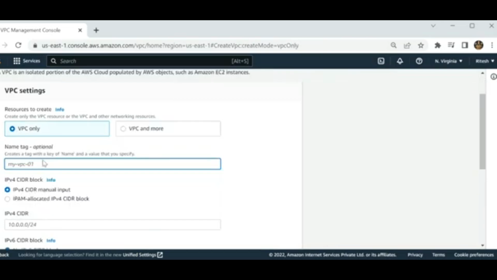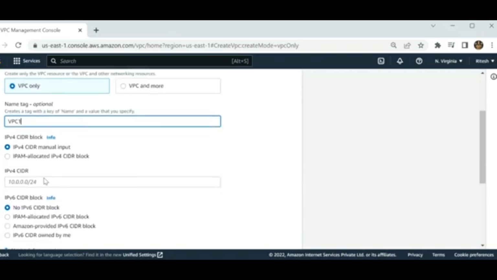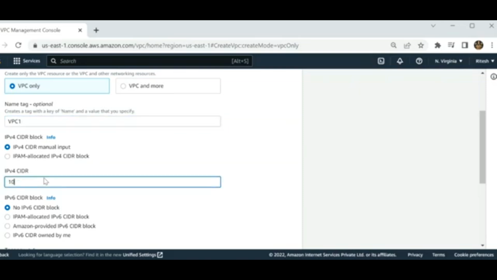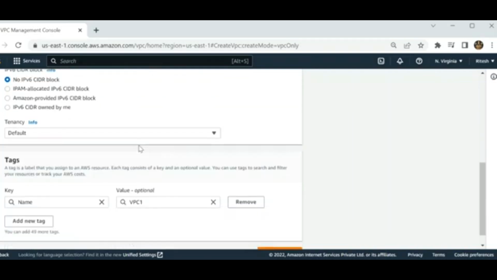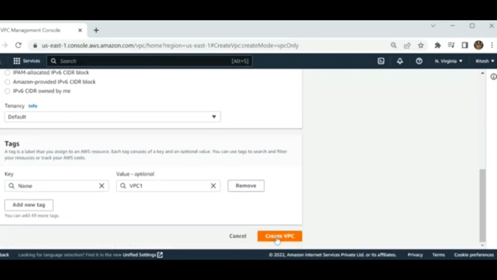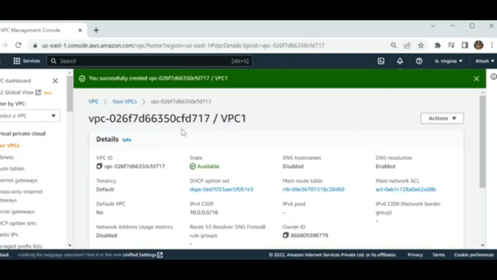Now I have given a name over here, VPC1. Now I have provided the IPv4 CIDR, 10.0.0.0/16. I have to provide that over here. Now I click on create VPC. So one VPC has been created. Now I have to create another one.